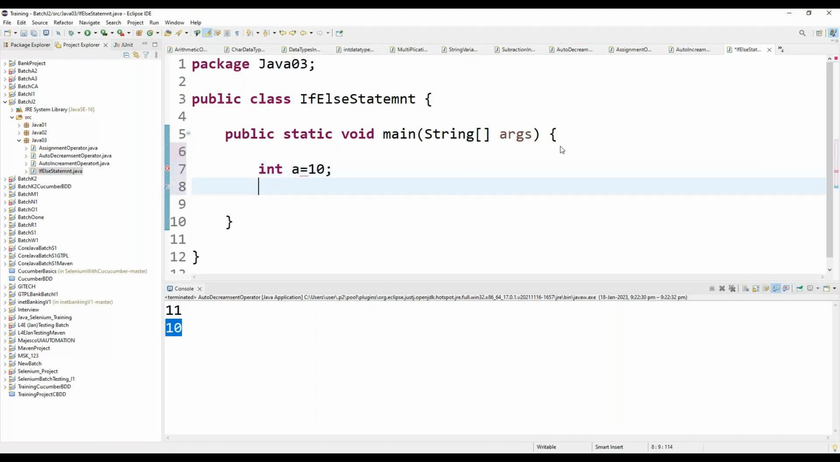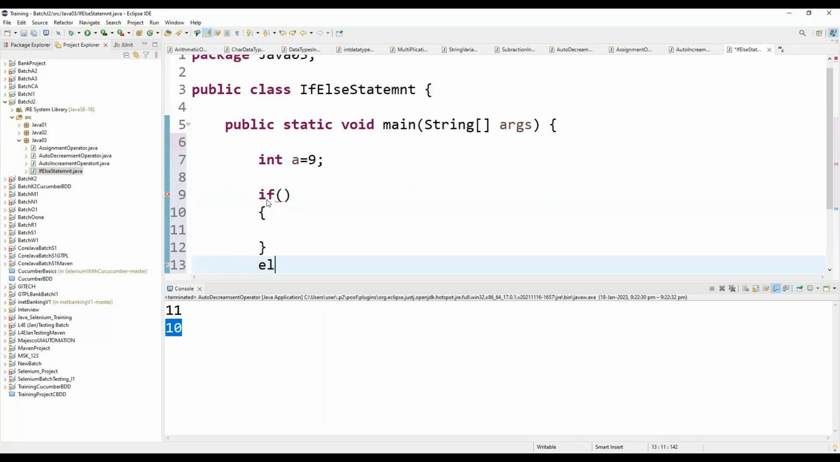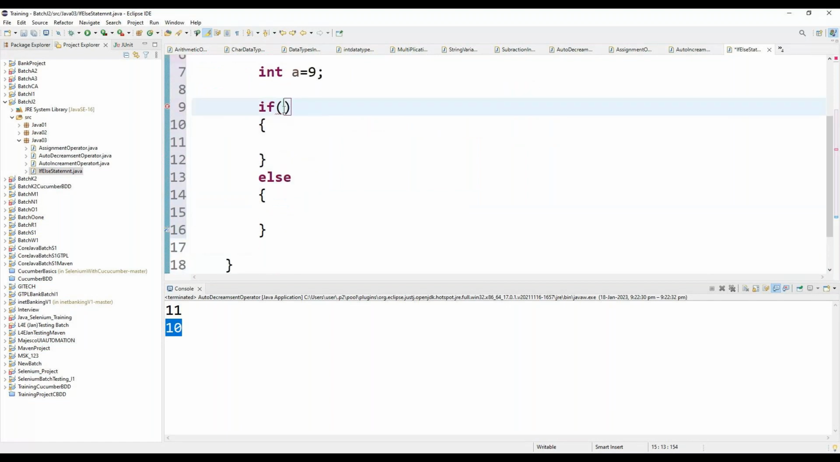Okay, so you have to tell whether a is greater than 10. Let's suppose a is 9. Okay, and you have to tell whether a is greater than 10 or less than 10. So how can I check? I can make an if and else block. If always takes a true value. So here we will write the condition, and here we will write our code in this block.